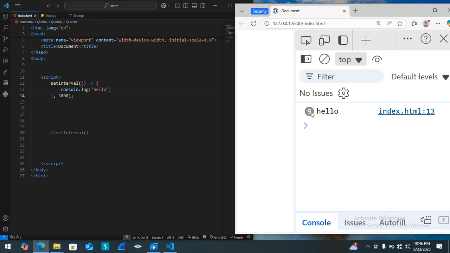Okay, like that. Even this one, like when we used the clearTimeout when we were using the setTimeout, we can also clear out the interval. We can stop that interval when we use the clearInterval.